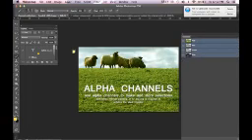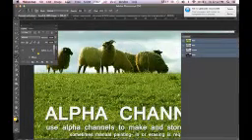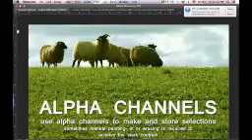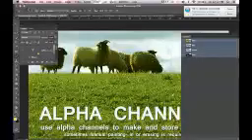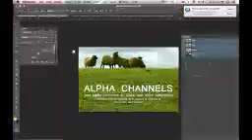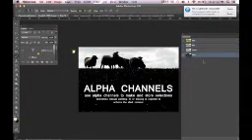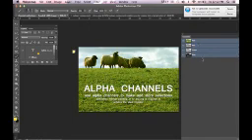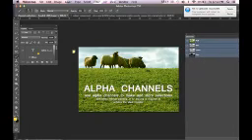So if I was to try to select these sheep, I could draw a path around them. I could use my magic wand. I might even think about using a color range selection. But here's another way to think about it. I've got my three channels, I beg your pardon. I've got a red channel, a green channel, and a blue channel. And what I'm looking for is the channel with the most contrast. And that will help me make a nice clean selection.